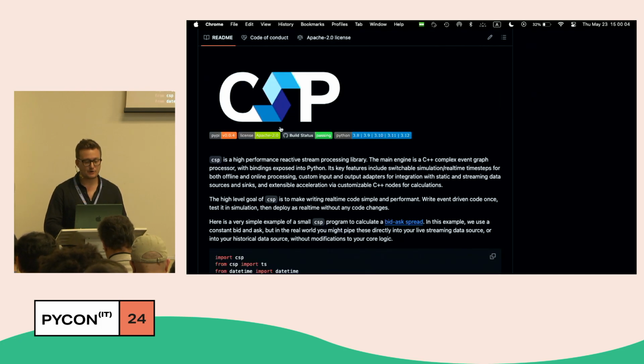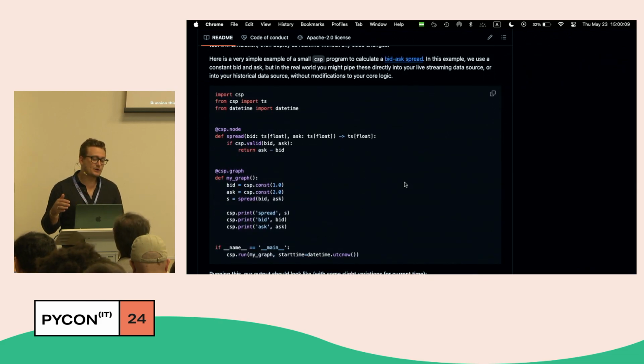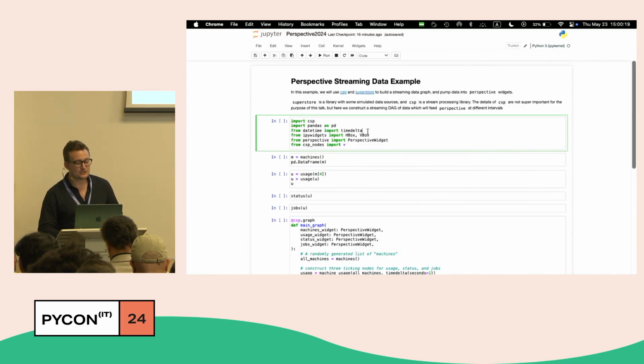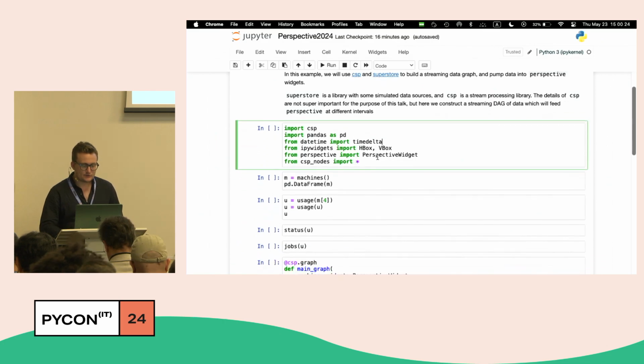I'm also going to use a library called CSP, which is a Python stream processing library, which makes it very easy to think about data streams. It's a forward propagating graph that you can have things ticking and pushing data around. These two are not terribly important for this talk, but that's just where the data is coming from. And again, this notebook and all the content here is available on the GitHub repo.